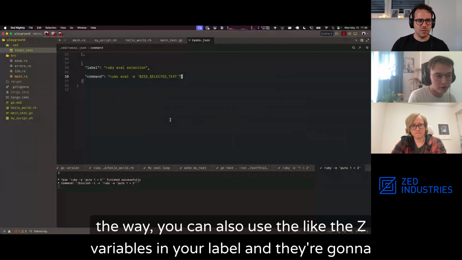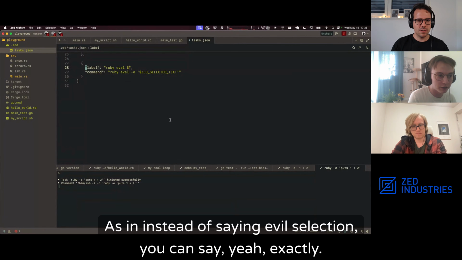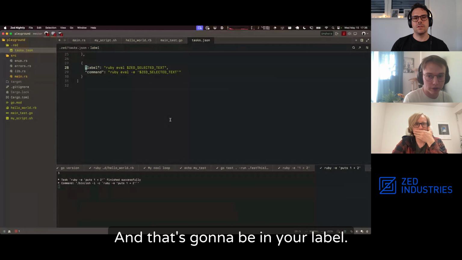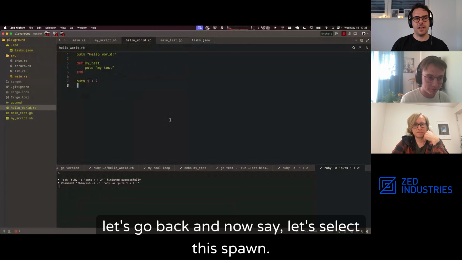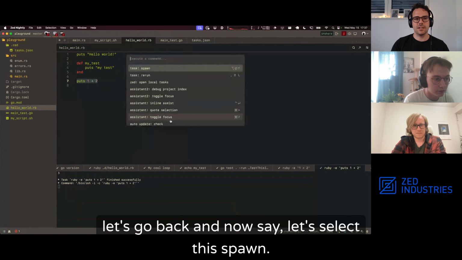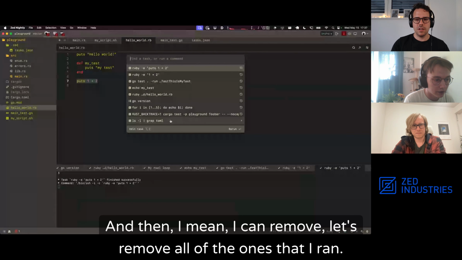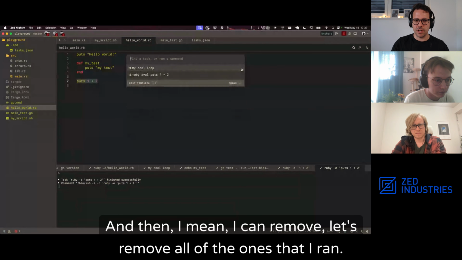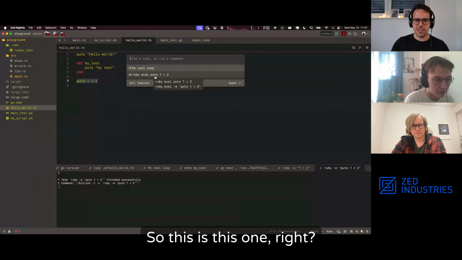Yeah, and by the way, you can also use the Z variables in your label, and they're going to show up in the model. As in, instead of saying eval selection, you can say, yeah, exactly. And that's going to be in your label. Okay, let's go back and now select this, spawn, and then let's remove all of the ones that I ran. Okay, sweet. So this is this one, right?